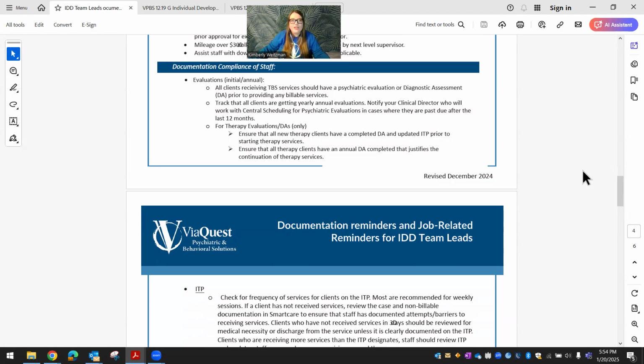Okay, moving on to documentation compliance of staff as far as evaluations, both initial and annual. All clients receiving TBS services should have a psych eval or a diagnostic assessment, DA, prior to providing any billable services. Please track that all clients are getting their yearly annual evaluations. Notify your clinical director, who will work with central scheduling for psychiatric evaluations in cases where they are past due after the last 12 months.